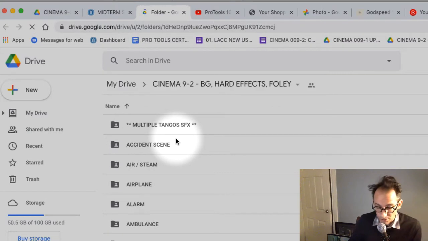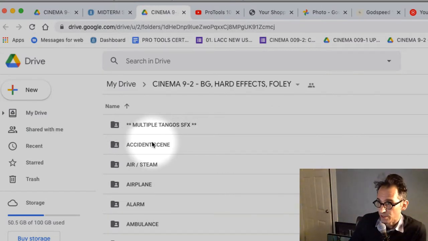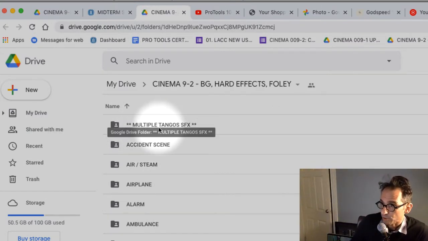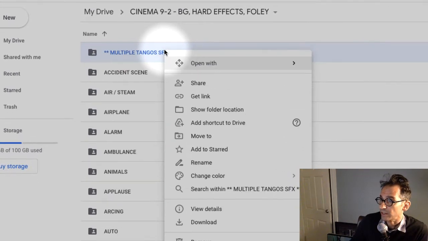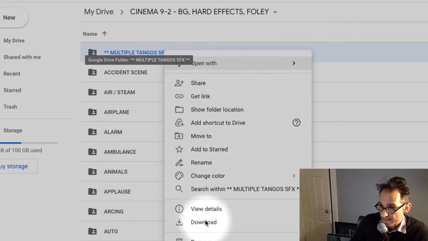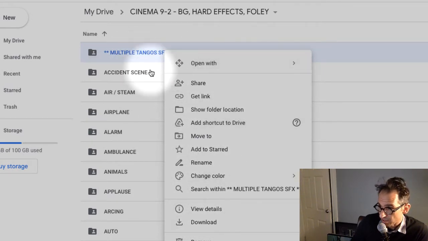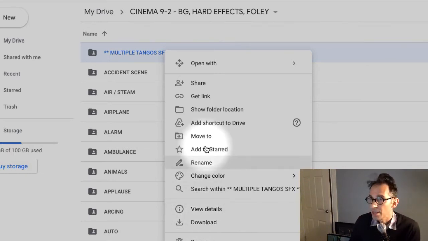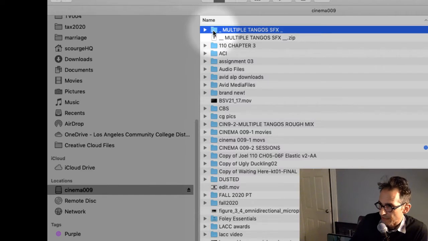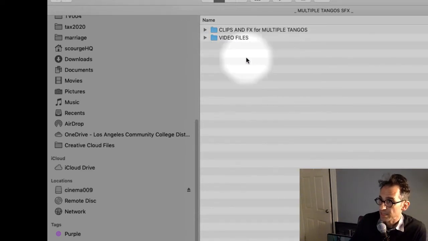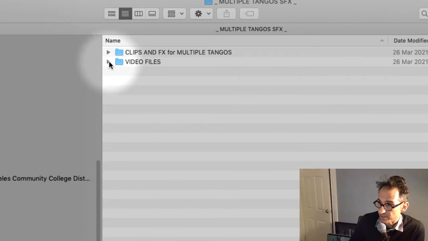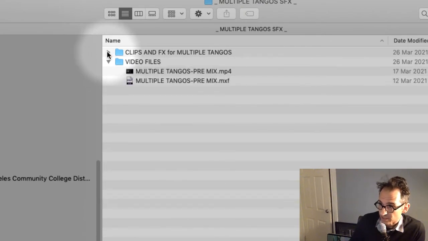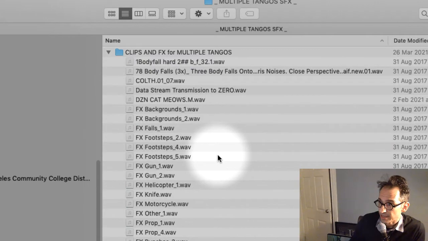If you click on this, it should take you to a Google Drive page. And at the top is a folder called Multiple Tangos SFX. What you should do is right click on it and download it. You want to download it to your computer, because once you do that, here it is on my computer, you will see two folders within it. One that says video files and one that says clips and effects for Multiple Tangos.